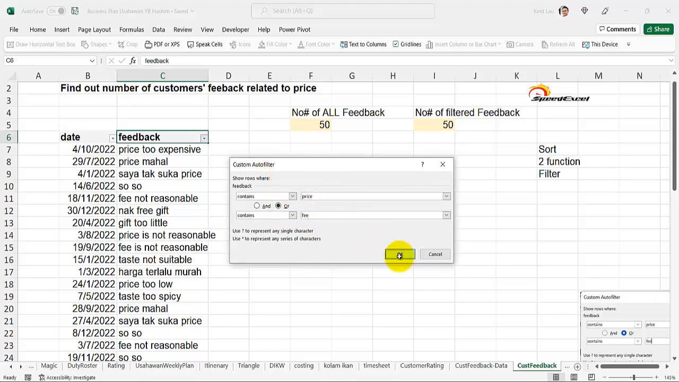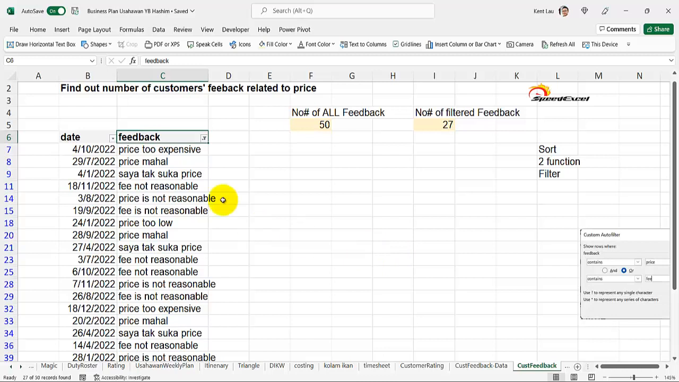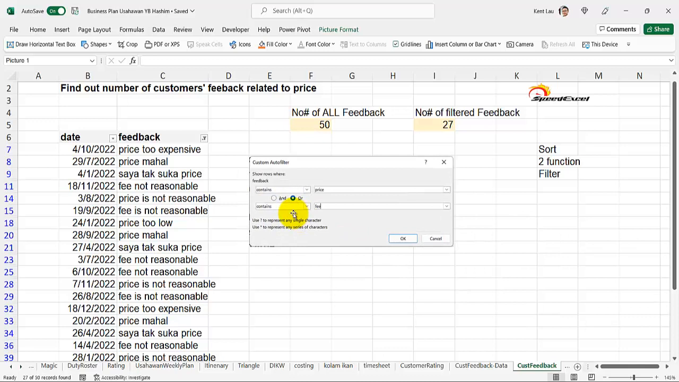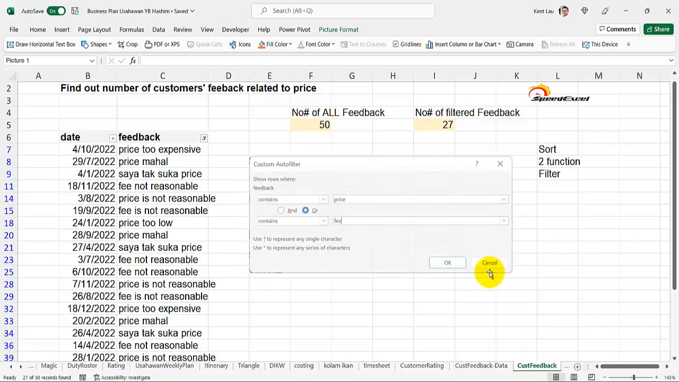So now let's just click OK. Now you can see that it's not just 17, but it's another 10. So that is how you use the advanced autofilter. You can do the price that contains also the fee. That is what it means. So now you have better numbers.